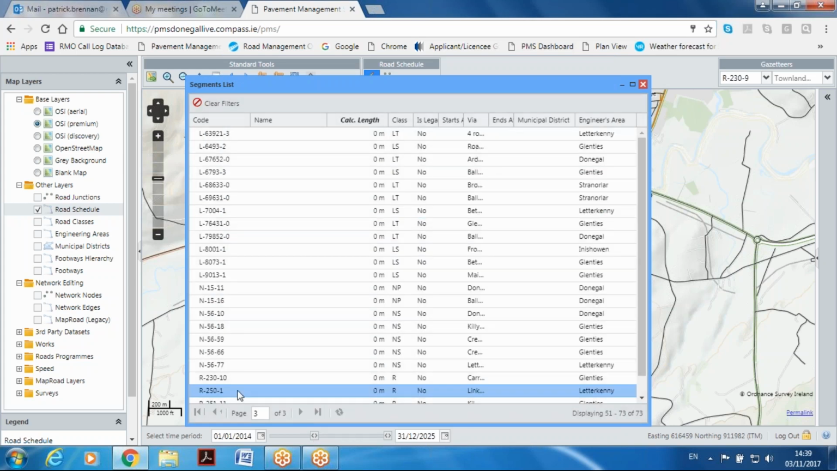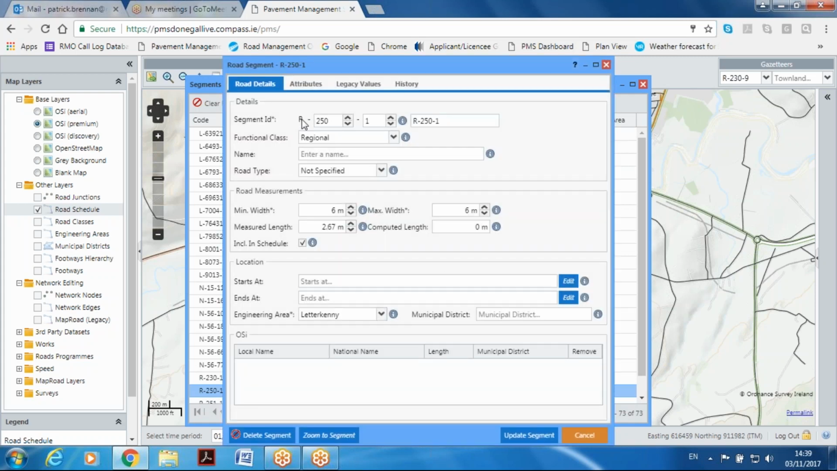It's the R250-1, right? So let's just see. First of all, it's given it a road number. It's a regional road. It has no length, right? It's in the Letterkenny area, but there is no segment for it, so that box down the bottom is empty. If I try to select zoom to segment, it just can't be found.